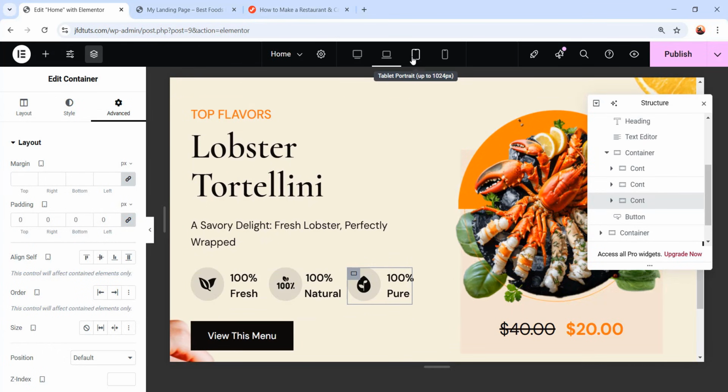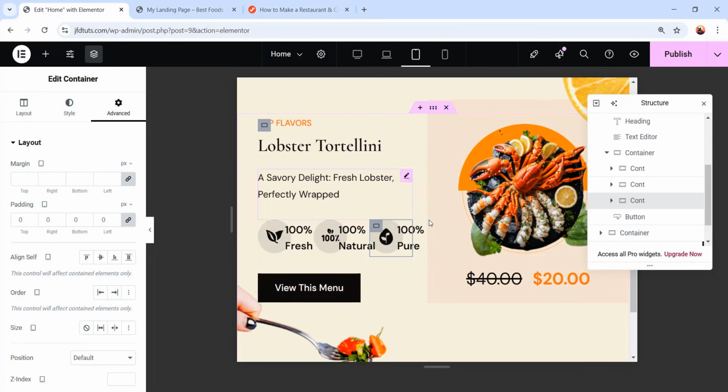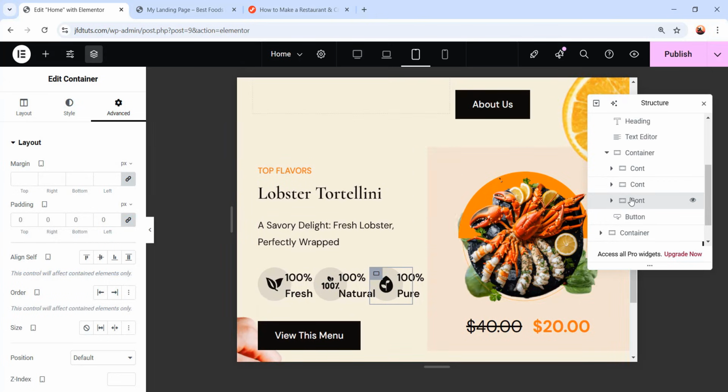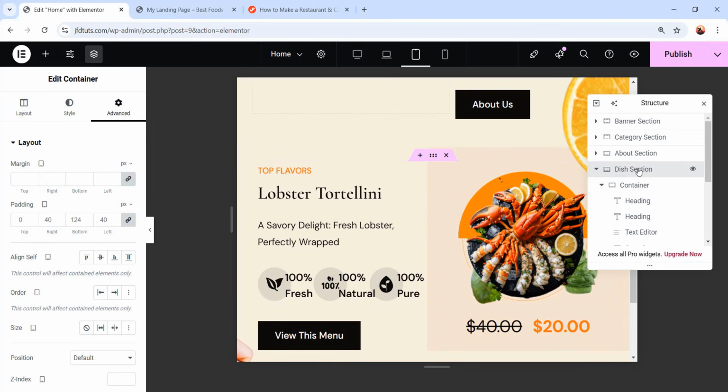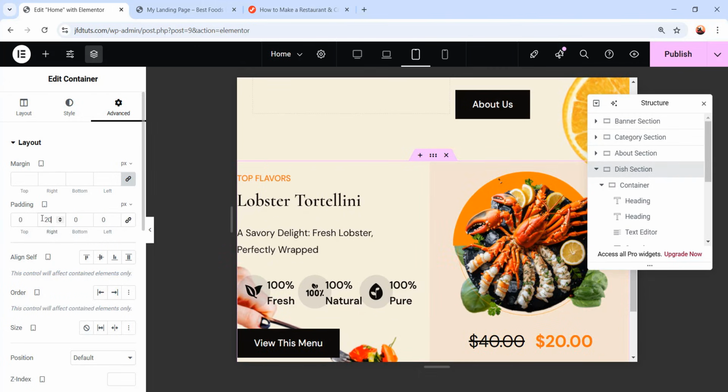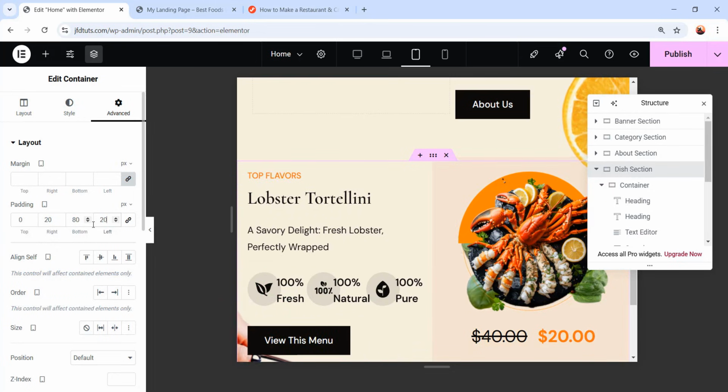Now let's go to the tablet mode and see. So this is looking like this in the tablet. So we have to get a way to deal with these especially. So first let's start from the start. Select this disk section. And on the padding, unlink. Make right 20. Bottom 80. Left 20. And also let's unlink the margin and the bottom 24.